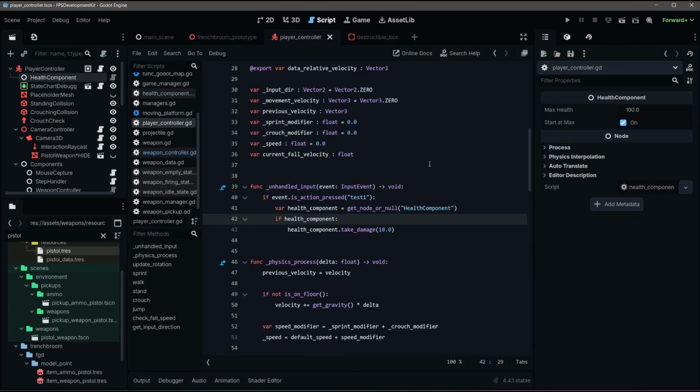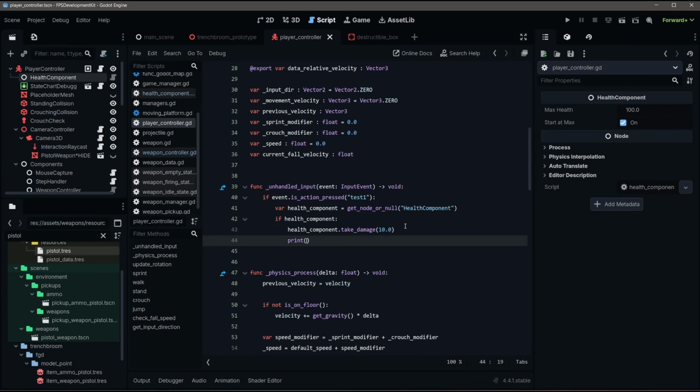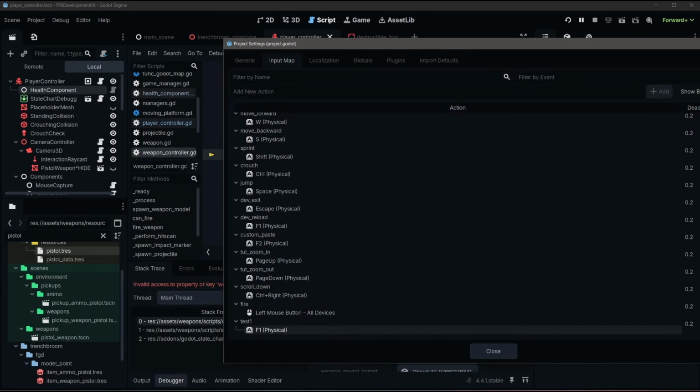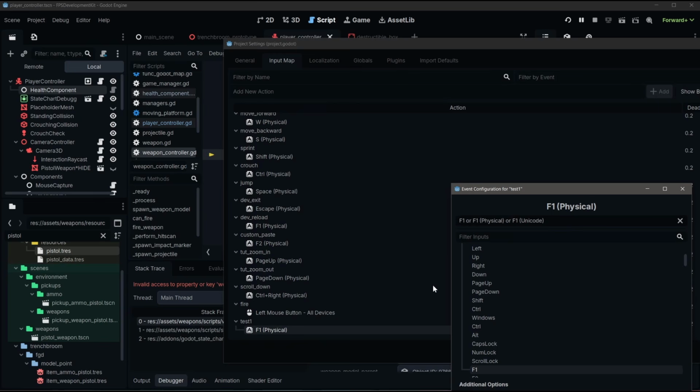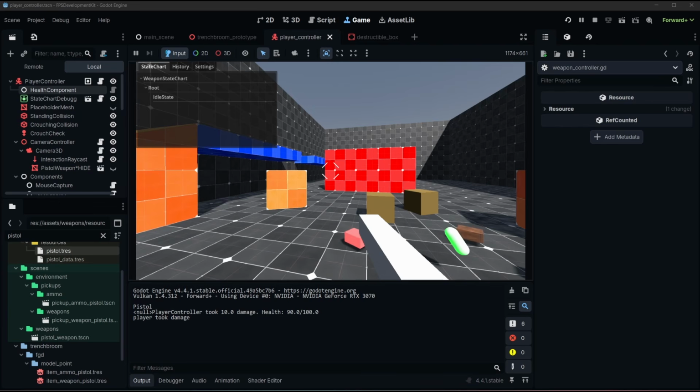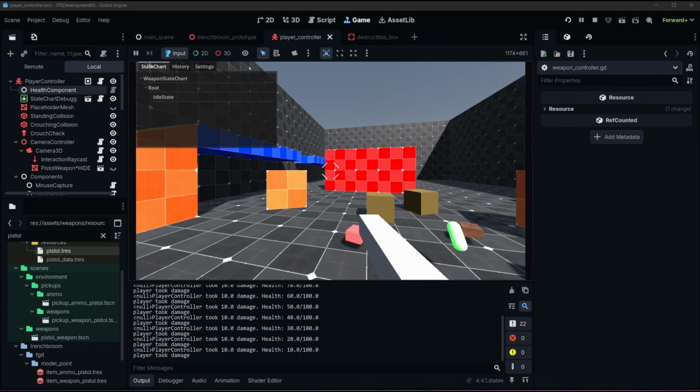We'll get the component and we'll take damage. And let's also print player took damage. So we should be able to press it 10 times. So it turns out I was already using F1. So let's change that. We don't need to do 2 things at once. Let's just do it as T. And let's try it again. Press T, took damage, took damage, took damage, all the way down, and we died.